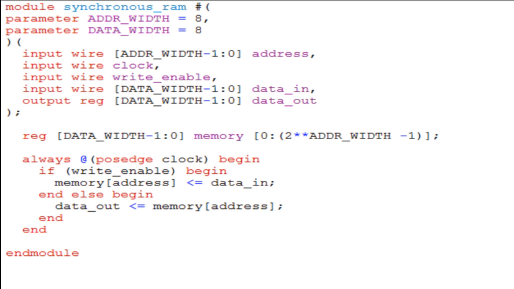And there are two other ports, one is called clock and the other write enable. With respect to the passage of the clock, both read and write operations will happen here. With respect to write enable, if this write enable is 1, then data in will be written into the memory. If write enable is 1, then with respect to the address we are reading the data from the memory, and that will be assigned to the data out. So this is the basic synchronous RAM.